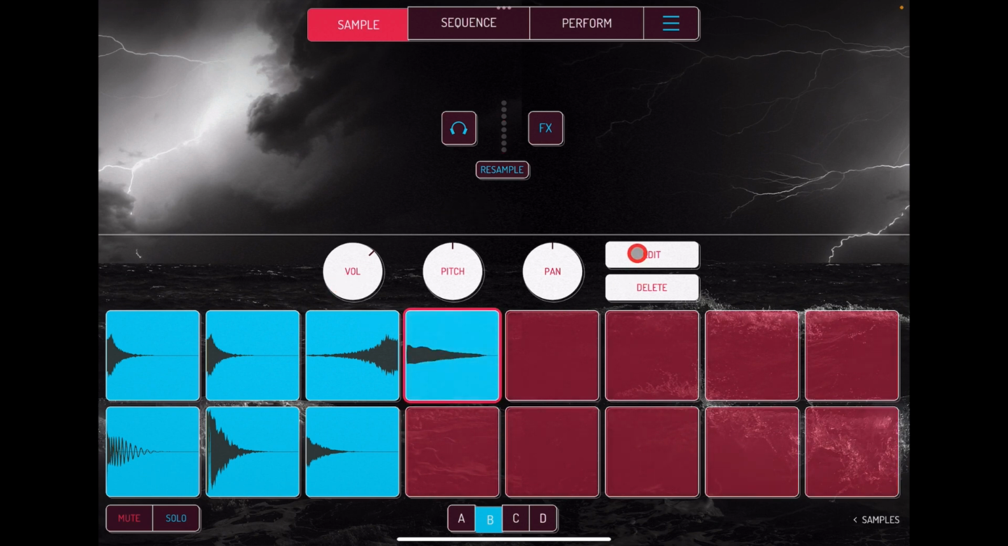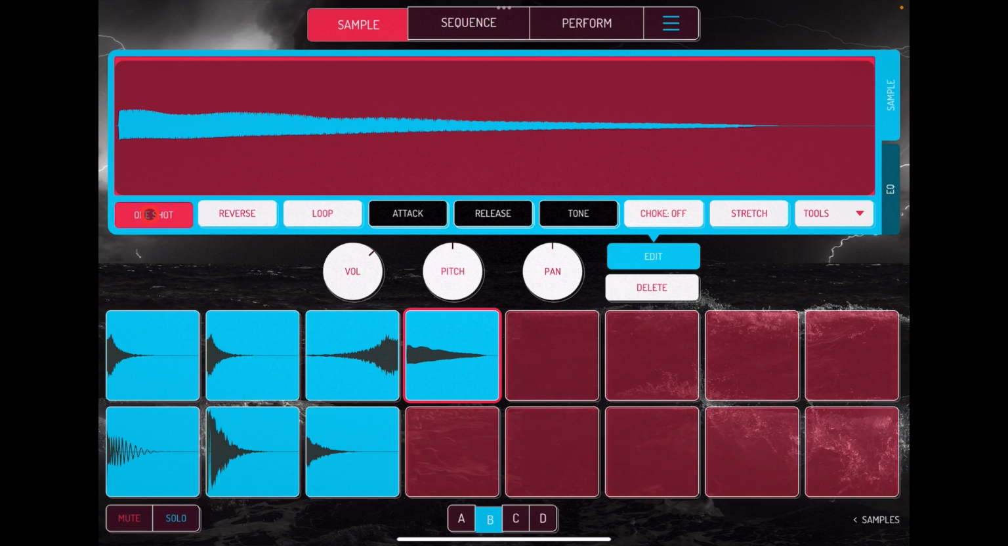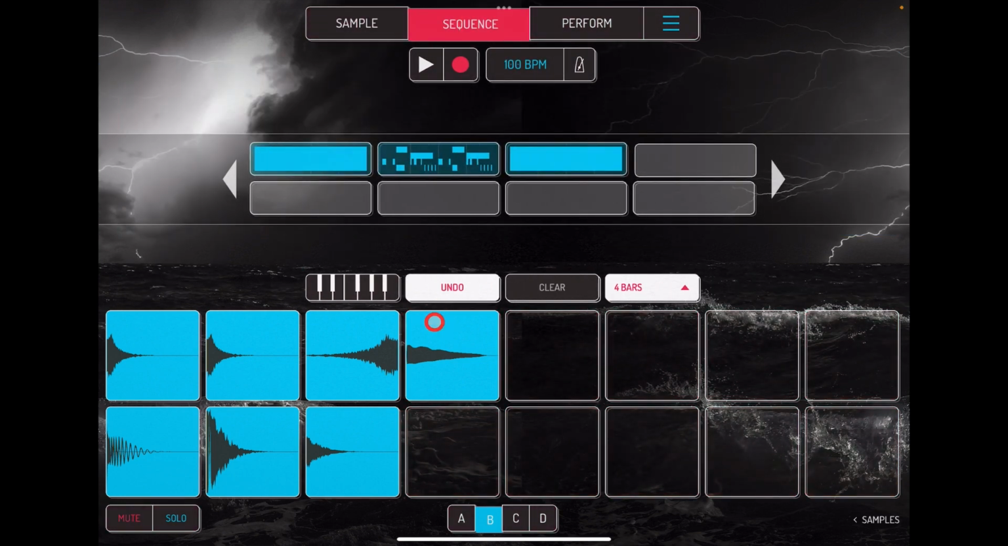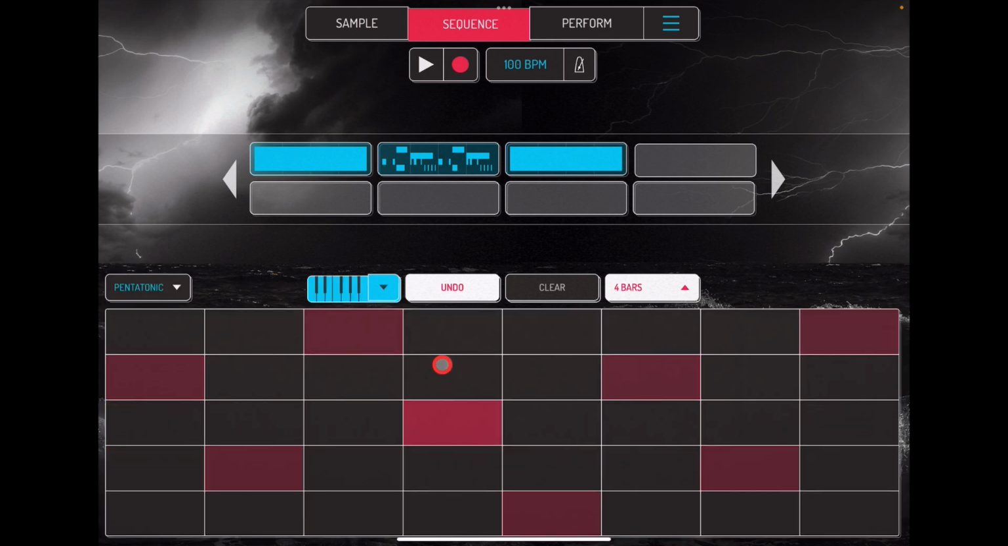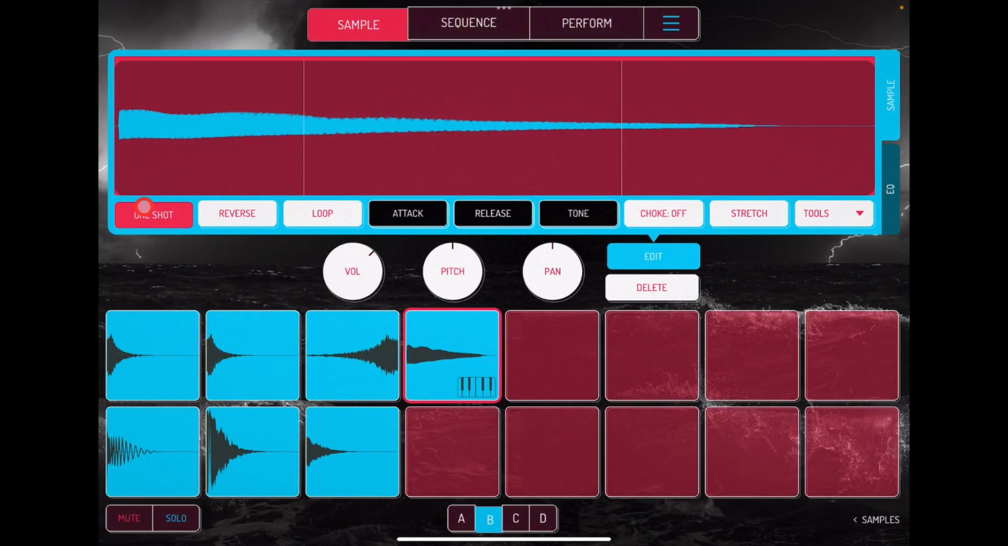Let's go to our edit window, and for a start, let's put it on one shot. I'm going now to go to sequence. I'm going to choose this. I'm going to hit keyboard, and it's going to ask me which pad. This one. So I think having that on one shot is probably a bad idea. Let me go back and switch that off.